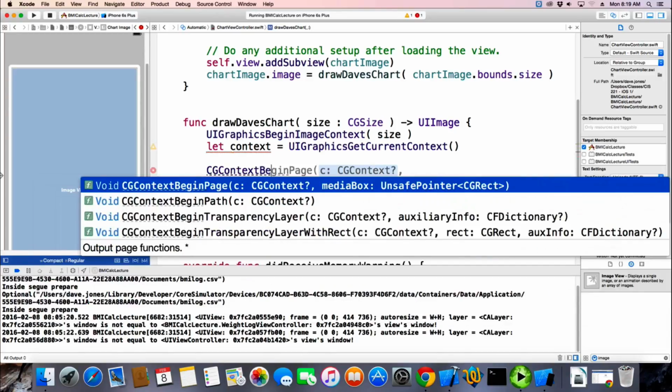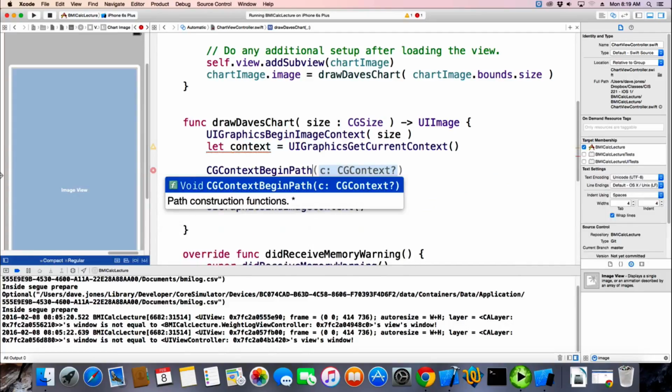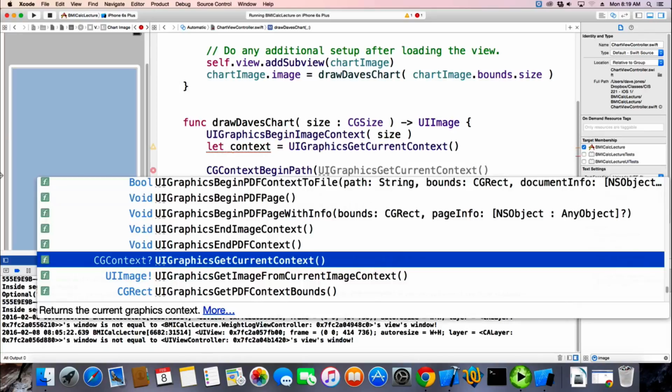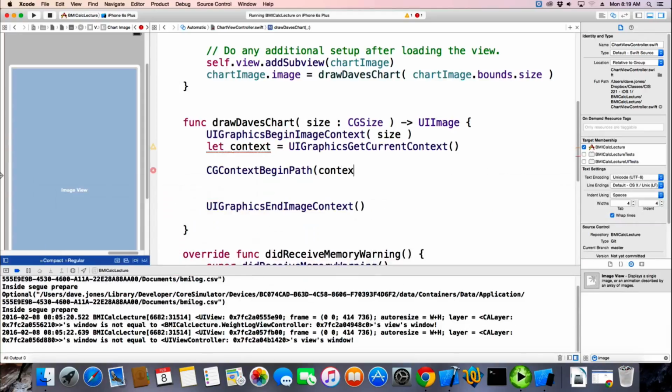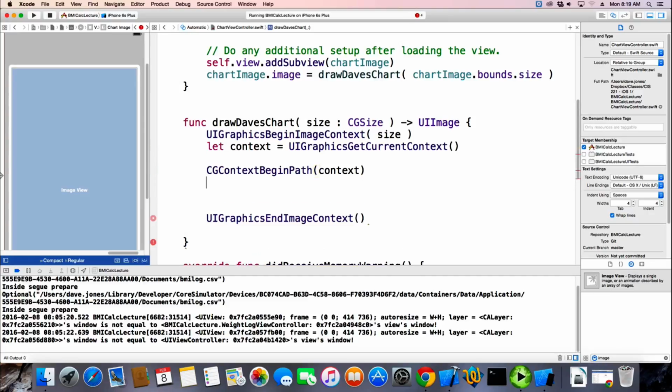All right, so we're going to call the first one, we're going to begin a path, and we have to pass in our context every time.